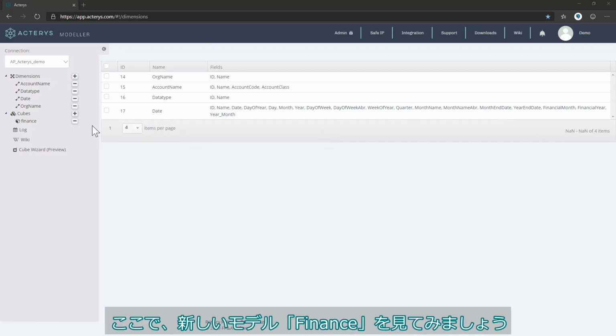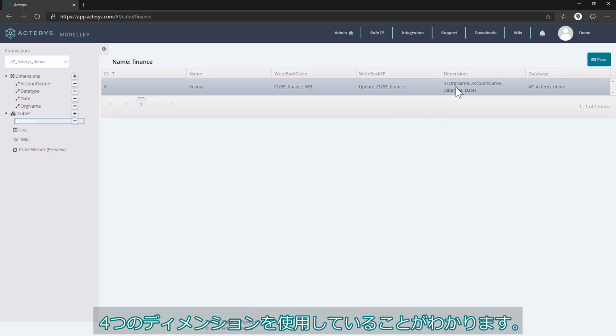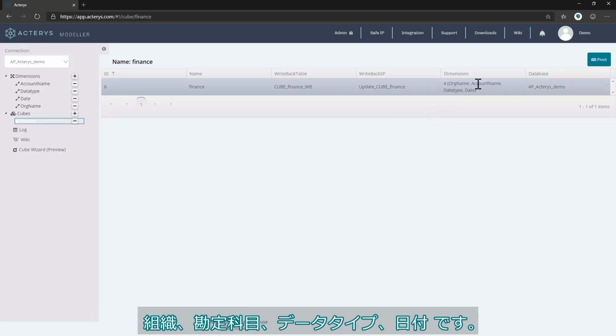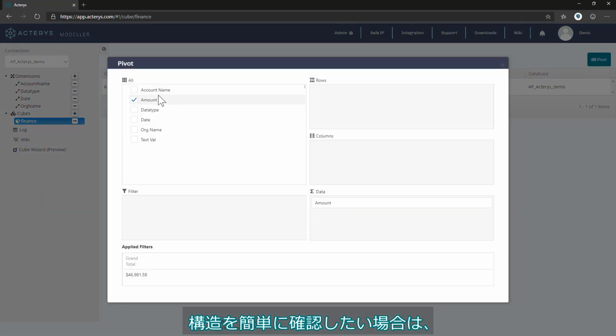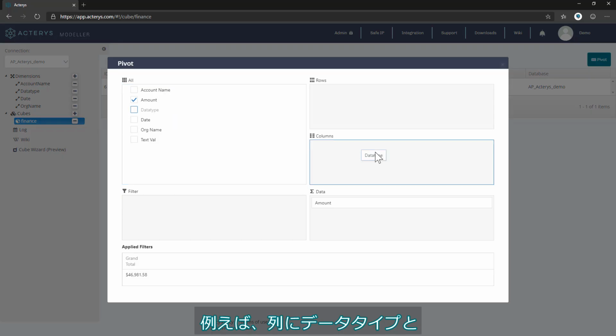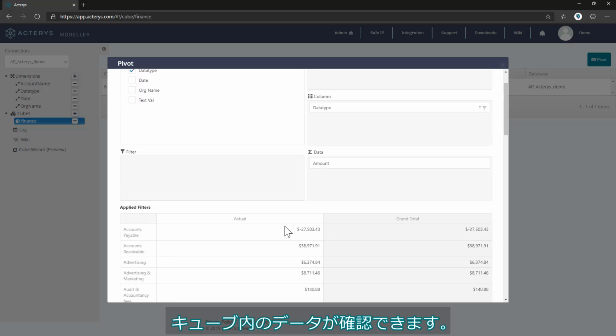So here we can see now our new model called finance. If we have a look at this, we see that it's using the 4 dimensions: organization, account, data type, and date. Physically, the relational fact table is called cube_finance_WB. If you want to have a quick look at the structure, we can just, for example, take now the data type in the columns and the account name in the rows, and now we see what data is in the cube.